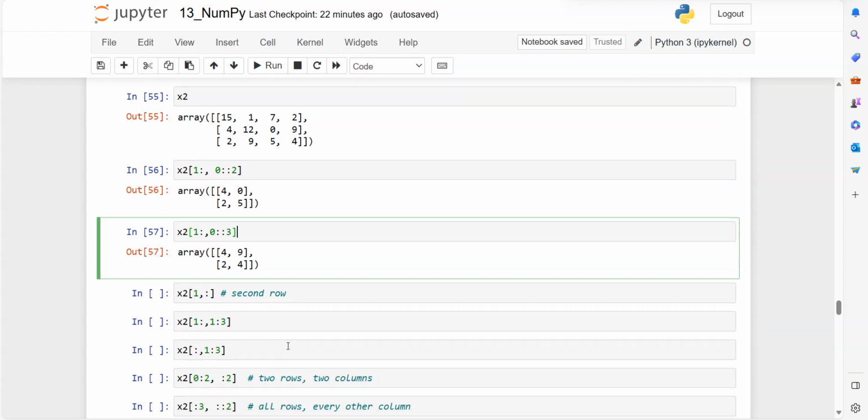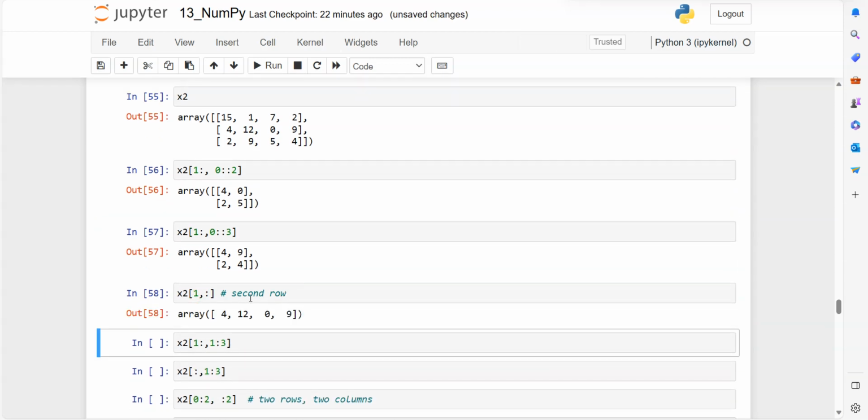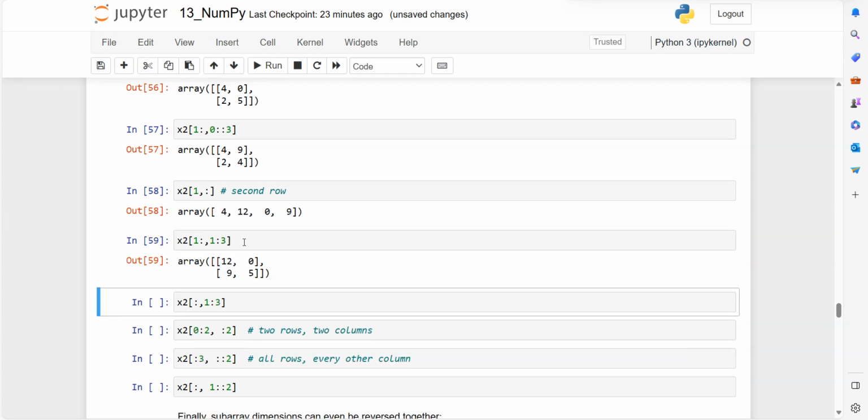Then x2 of row number 1, all columns. Row number 1, all columns. This is x2 of 1 to the last row, and the condition for column is 1 to 3, starting from column number 1 up to 3. 3 means not up to 3, but up to 2 only. So 2 rows, 2 columns.